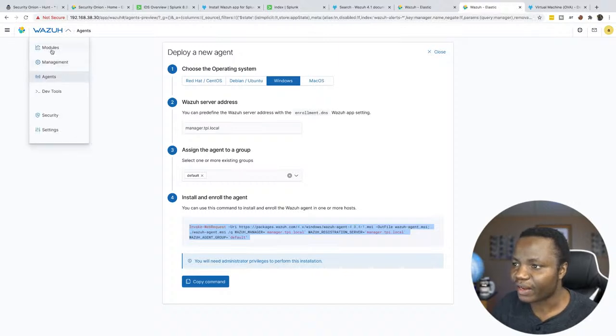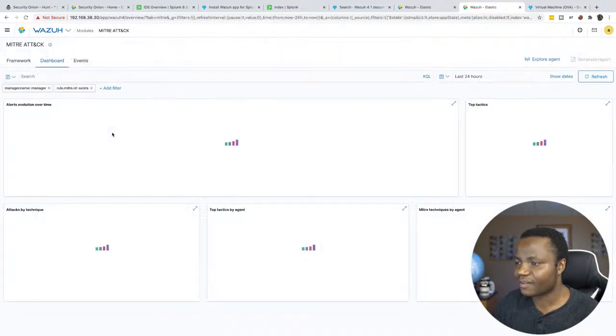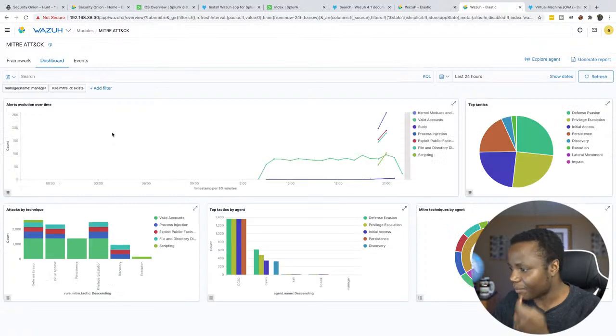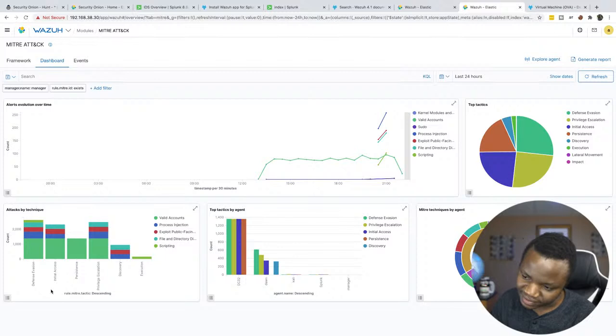Since we're there, let's go to modules. I want to show you one of the most interesting things in here. Obviously, this is not tuned yet, but all the things that we did today were caught and classified by the type. In this case, public exploit. Attacks by techniques: defense evasion, initial access.